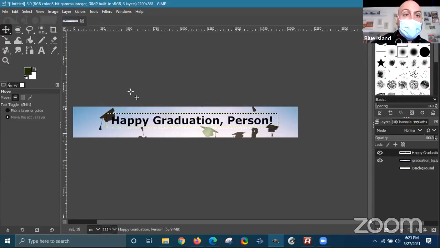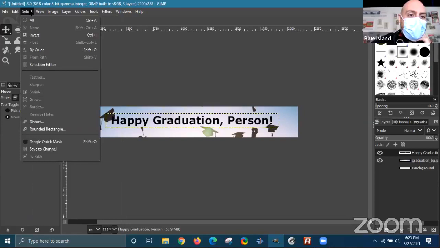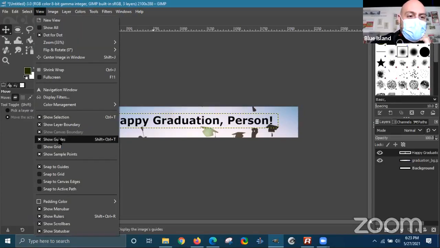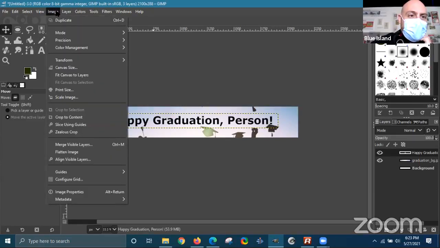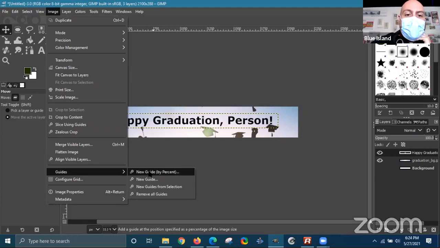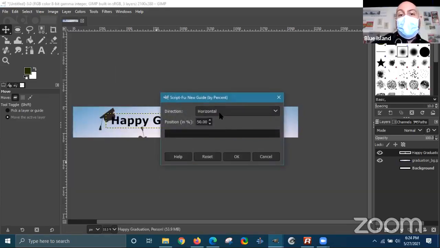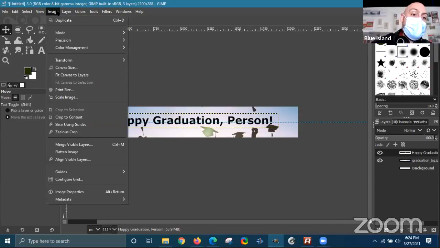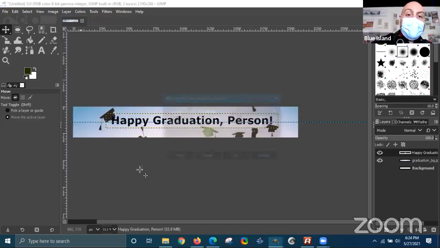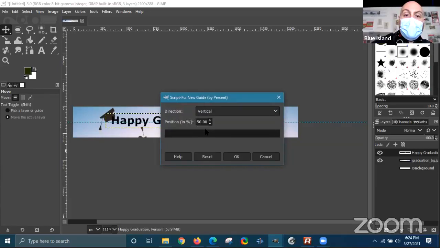I'm also trying to center it here, and right now I'm kind of just guesstimating where the center is and kind of eyeballing it. If you wanted to, you could turn on what they call guides, which I believe you can do. All right, so you can go to images and then guides, new guide by percent. You can say horizontal guide by 50%, and then we'll have a blue line going across, which is just for our purposes only. And we could even make another one the other way, vertical line, 50%.